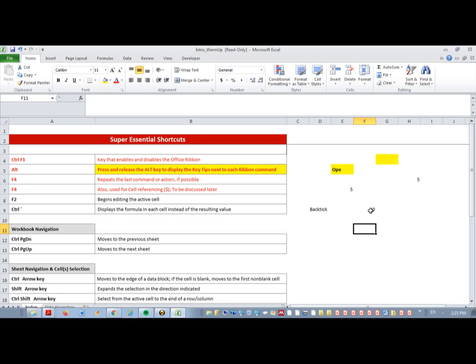So what F2 does, if you double click on this cell, you can see it has opened up, and you can see, oh, okay, it contains a formula, that is E7 plus H6. So the shortcut for that, instead of double clicking, is to select the cell and press F2, and it shows the formula in the cell. So that's what F2 does.